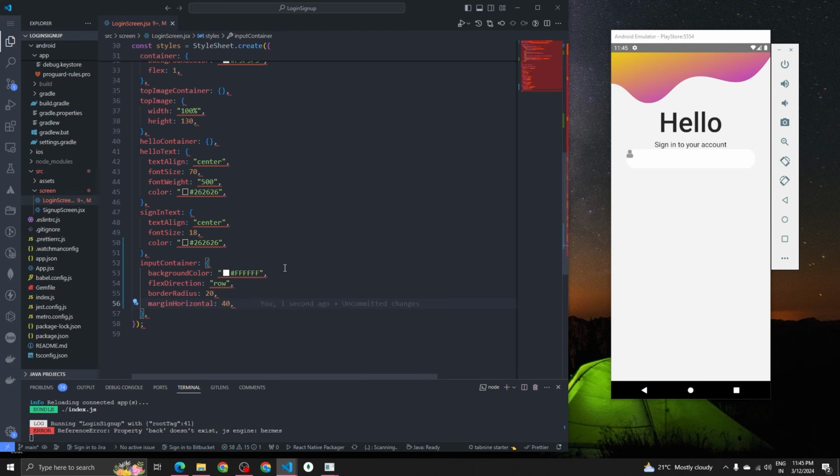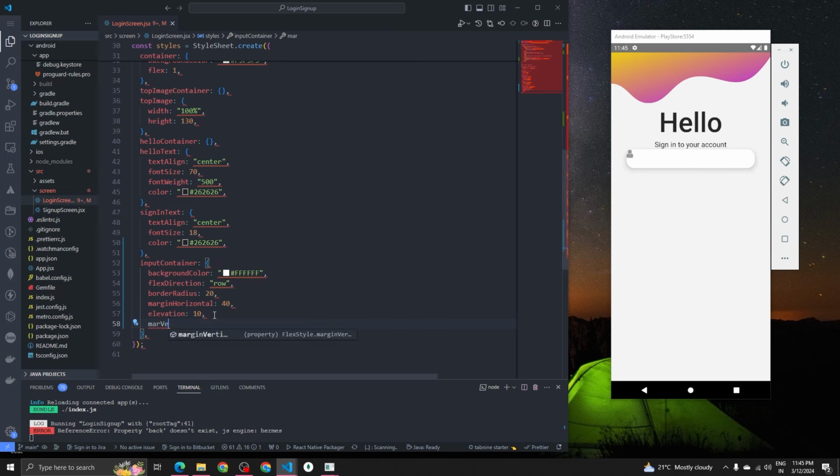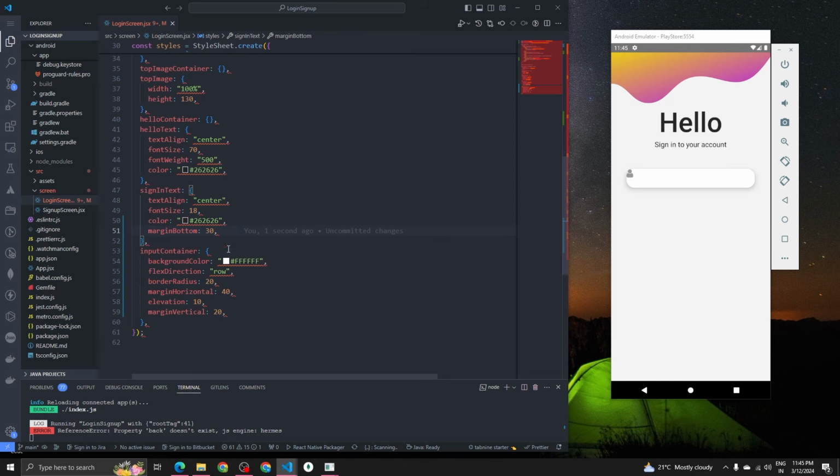Okay, now let's give some elevation as well, so we will get that feel of that. Okay, so we have given the elevation as well, and we're gonna give a margin vertical of 20. Okay, so we want some more space here, and let's give some margin bottom to the sign in text. Margin bottom will be 20 for now. Okay, let's make it 30. Okay, now it looks better.